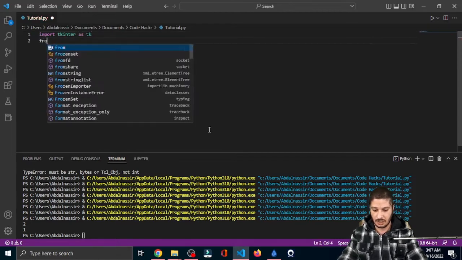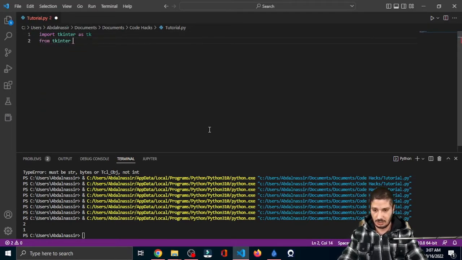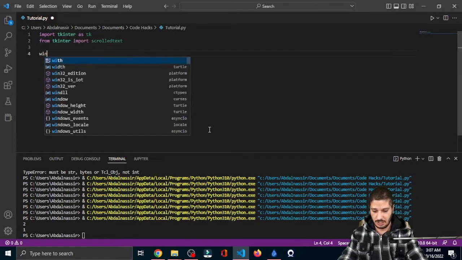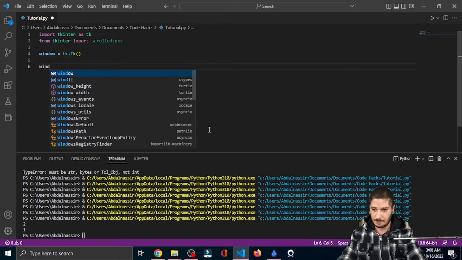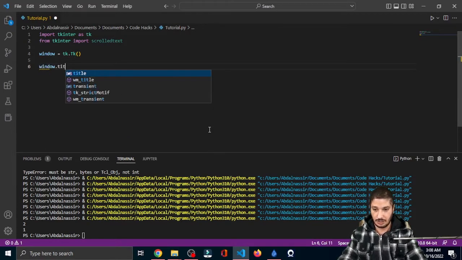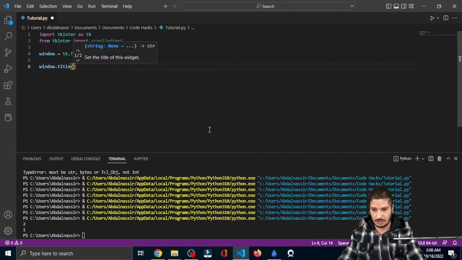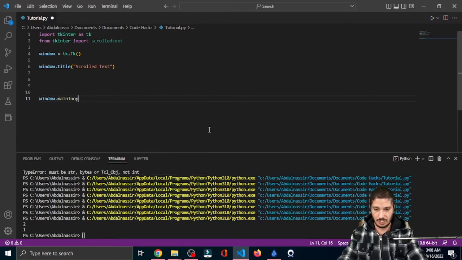Then from Tkinter import scrolled text and create our window. Window will be tk.Tk. Give it a title. So window.title will be scrolled text, and finally window.mainloop.